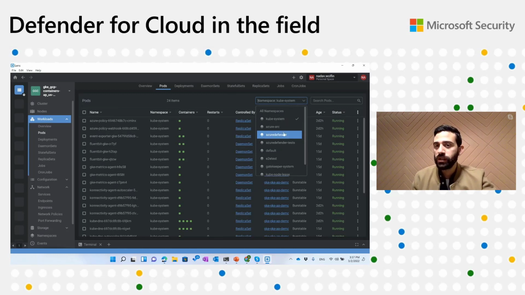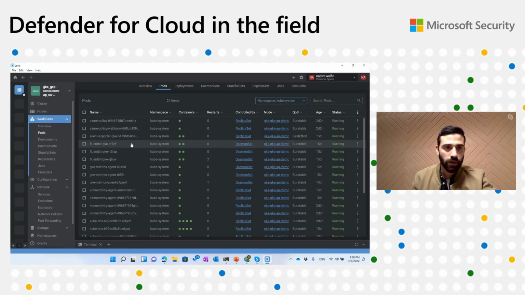So you can see Azure Arc, because we are using Azure Arc as the vehicle to provide our security capabilities. You can see Azure Defender. This is our namespace, I will go within it in a minute. You can see Gatekeeper here. And on the Kube system namespace, you can see the Azure policy capabilities right there. So everything is installed, everything is ready out of the box for you.